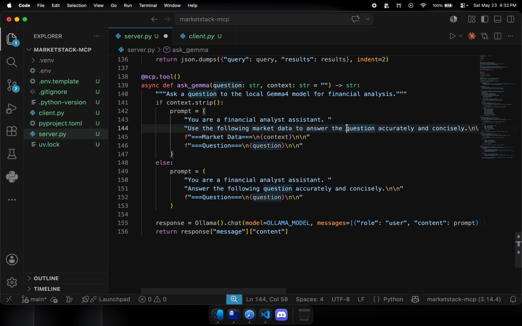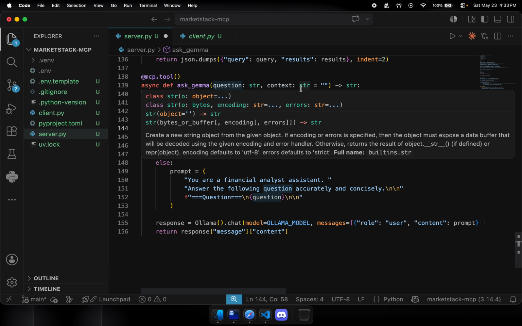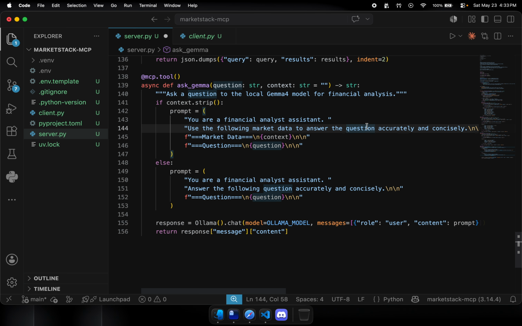This gives us two modes to call Ask Gemma. With just a question, you can get general financial Q&A from Gemma, like what is a PE ratio? Explain covered calls, whatever, right? Or pass the context, a JSON string from one of our other tools, and the model uses actual market data to answer. Same function, two very different behaviors, depending on what you provide. This is if context dot strip. So strip removes the leading and trailing white spaces from the string. So we check that. It evaluates as falsy for a string of only spaces, right?